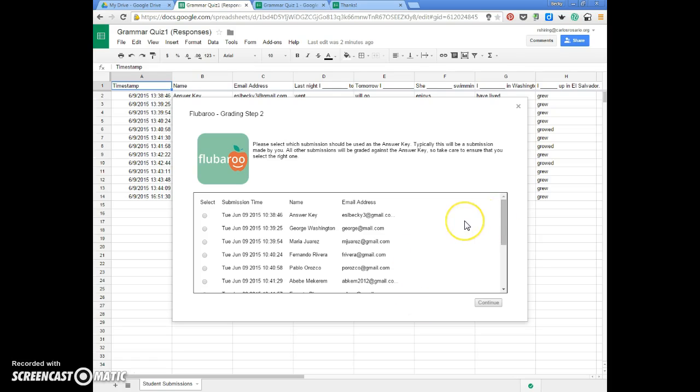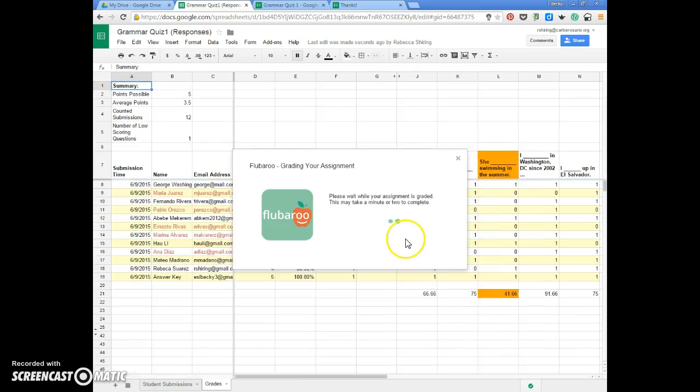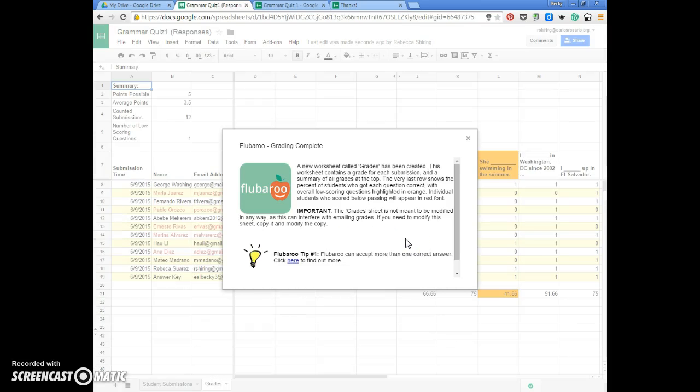And here's where I select my answer key for all of the other quizzes to be graded against. So it's right here at the top. So I select that one and then click on Continue again. And voila, in less than 1 minute, you have all of your student quizzes graded.